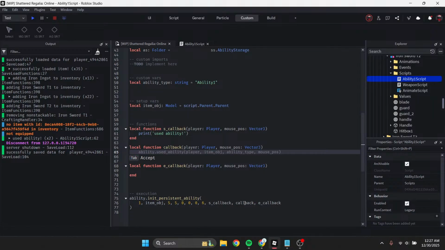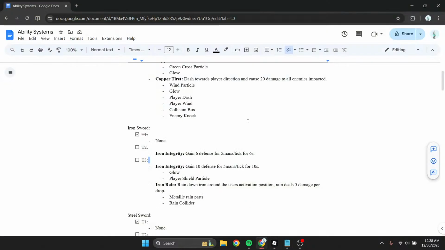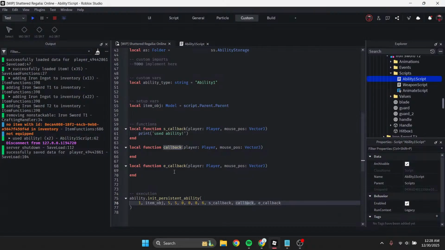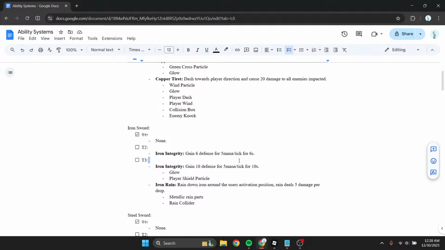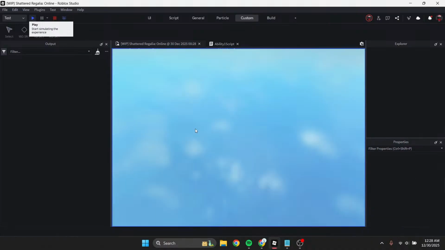And what does it actually show like while it's running? Actually, let's see. So gain 6 defense for 5 mana per tick for 6 seconds. So consumes 5 mana per tick. Okay. Let's just see how much mana this uses up real quick, because I want to see if I have to adjust some values and everything. Alright, let's see it.